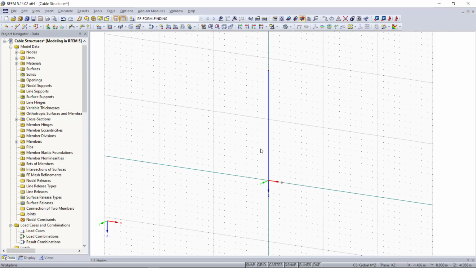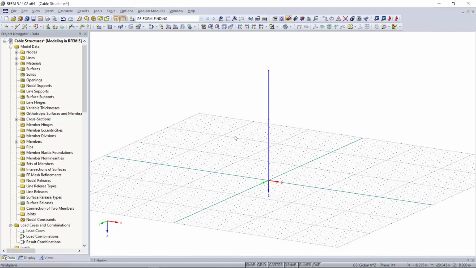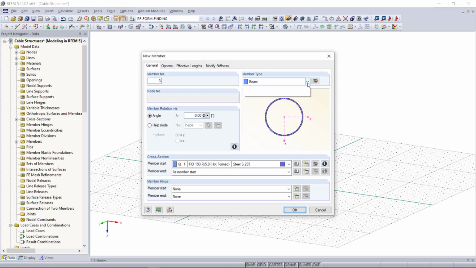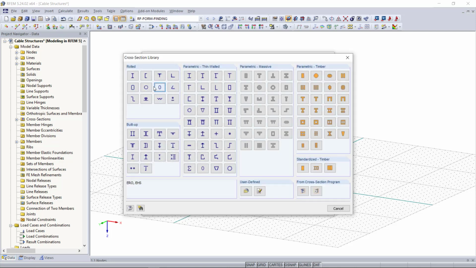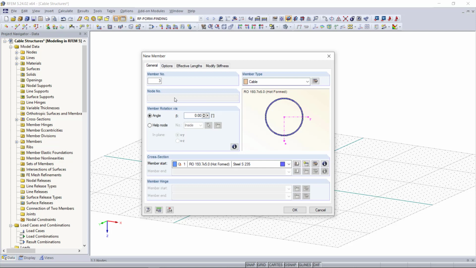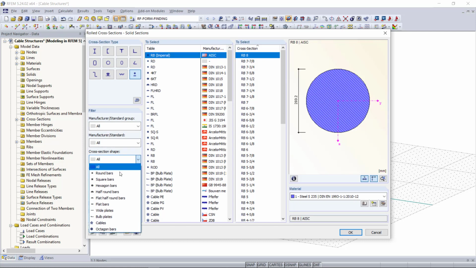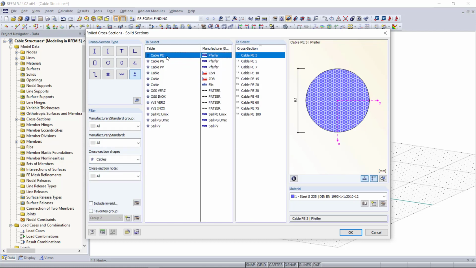Now we can switch back to the XY plane, and next we will create the cables. For that we click here on new member again. And as mentioned in the beginning of this video, we will set the member type to a cable member. Then we can open up the cross-section library once again and choose a cross-section. We will choose a solid section, and under filters on the left side, we can choose a cross-section according to any standards. And we can also find, according to the cross-section type, cables. We will choose, for example, this one here, cable PE15. Now we can click OK through all of these dialogs.